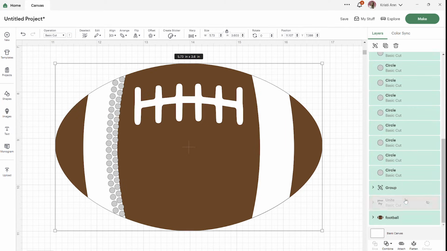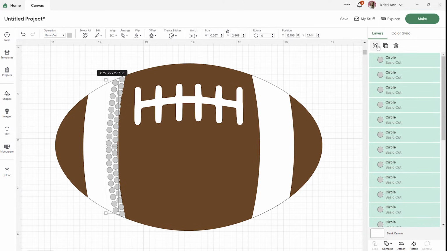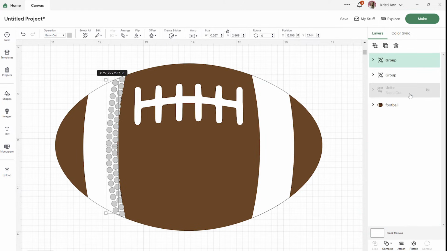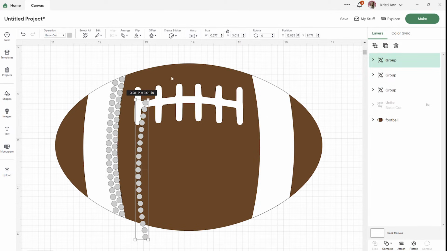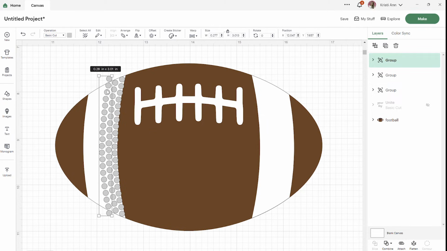So now I'm just going to select all of those. I'm going to scroll down and deselect everything except those circles so that I can group those. That's just going to make it easier to work with. So now I'm going to go back to this bottom one and duplicate that. And let's drag it over there.